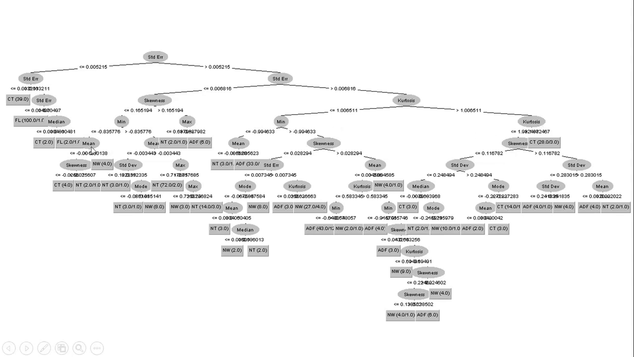Then 7, 7 more. Okay, mode is also there. So in total 8 features are taken for the decision tree, out of 14 features. Weka has considered only 8 features.